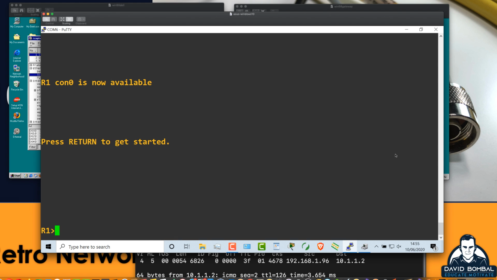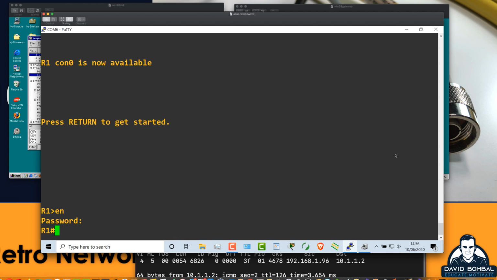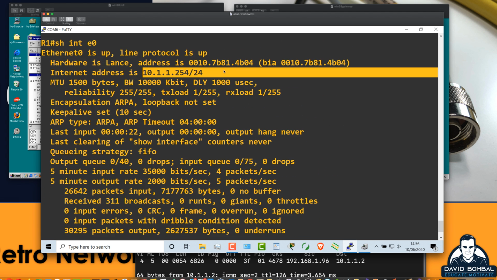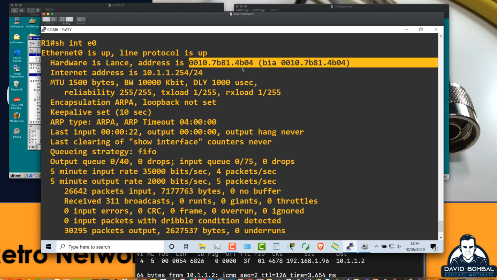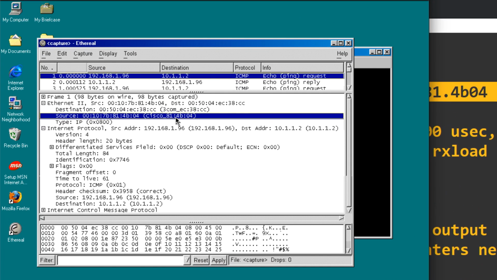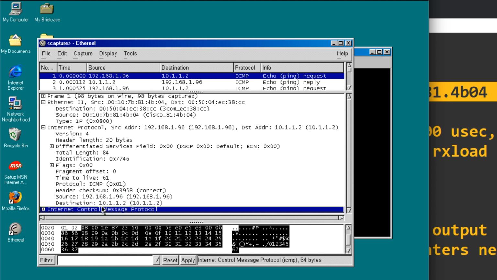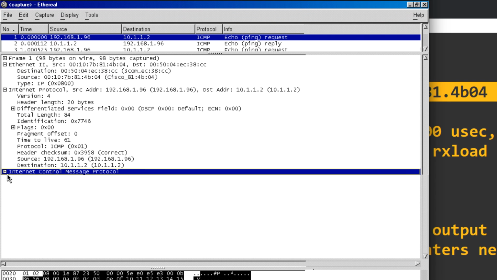But to prove the point, here's the router. Show interface Ethernet 0. We can see the IP address is 10.1.1.254. Notice the MAC address ending in 4B04, which is what we see over here on the Windows 98 computer. You can see source IP address is 192.168.196, which is once again my Mac, and we can see that the protocol used, and I'll just make this bigger, is ICMP.